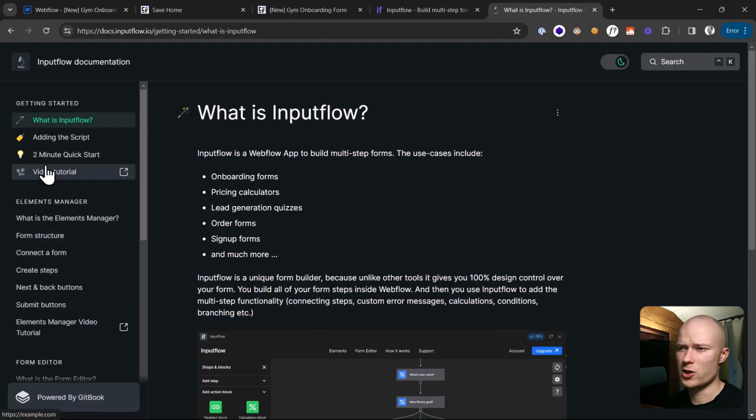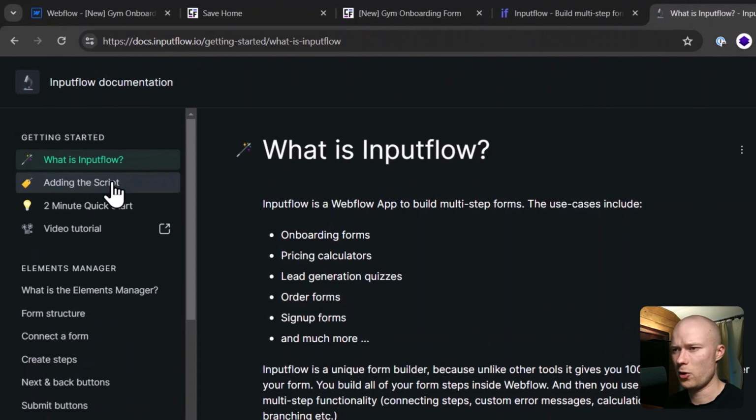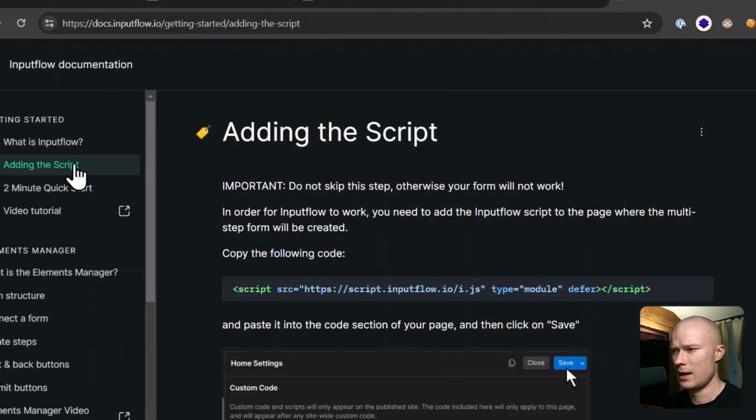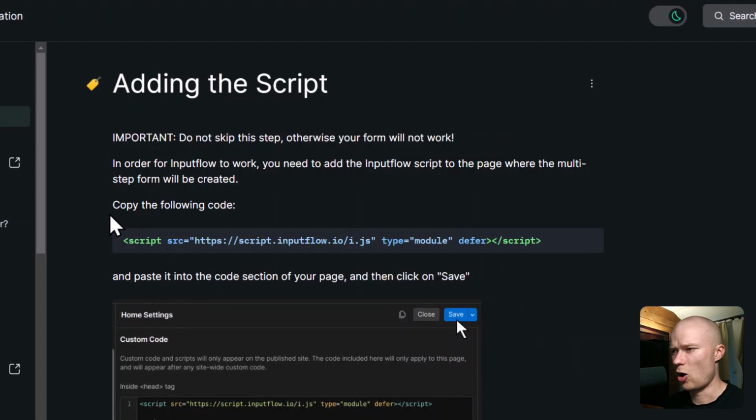But now in this case, we're just going to go to the second menu point called adding the script. And here, where it says copy the following code, we copy this script element. And this is the only time with Inputflow you will ever have to interact with code. Everything else is completely no code. And in fact, right here, this is not really interacting with code. We just have to copy and paste it. That's all there is to it.